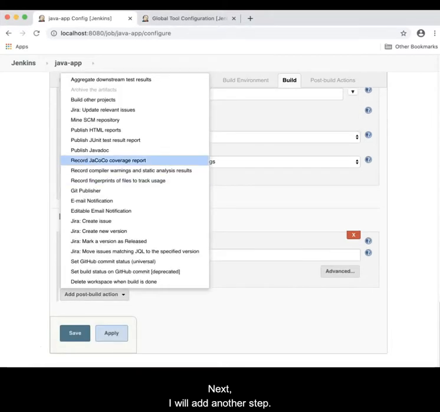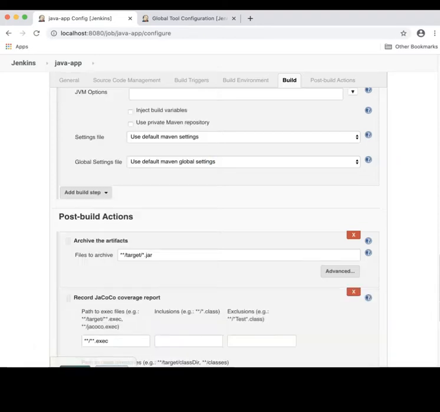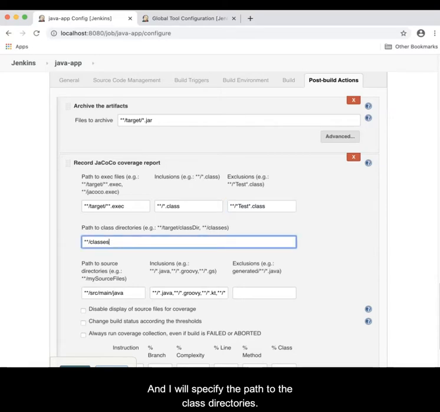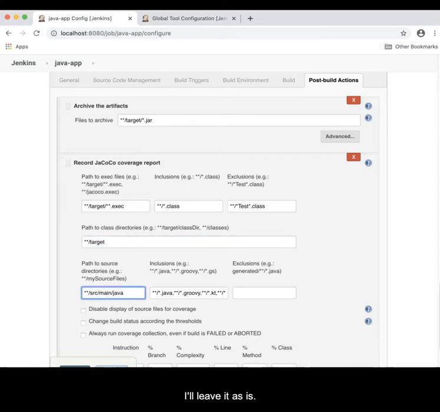Next, I will add another step, record Jacoco coverage report, and specify the configuration. For the path to exec files, I'm going to specify */target/*.exec, and under inclusions, and under exclusion, and I will specify the path to the class directories, and for the path to source directories, I'll leave it as is. And then for the inclusions here, I'm just going to leave it at */*/*.java.